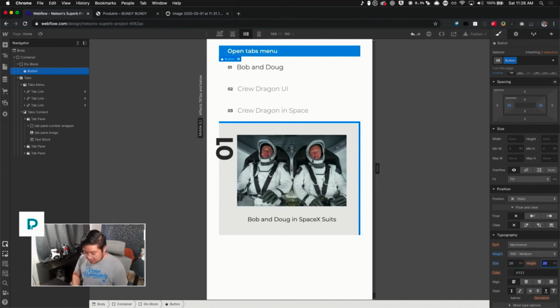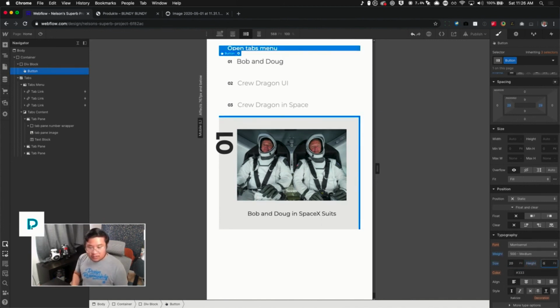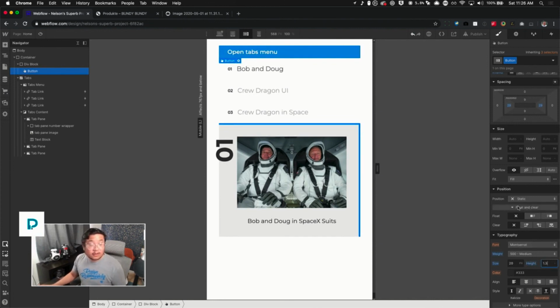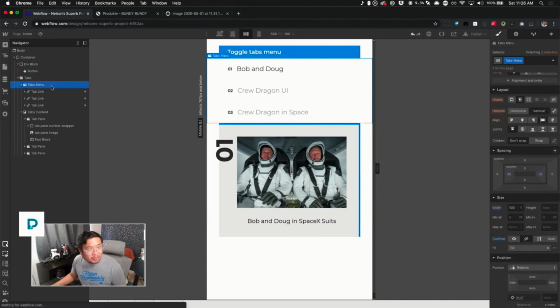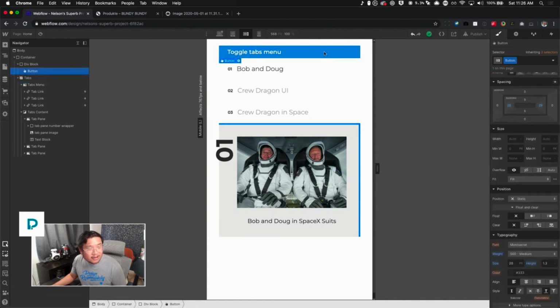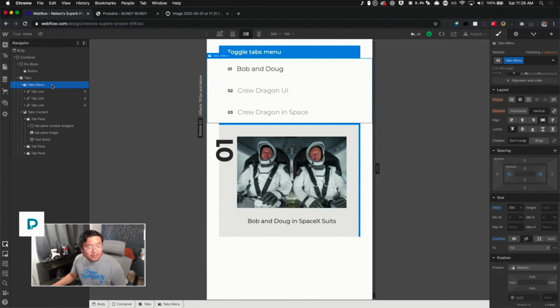Right there. Just styling it real quick. Nope, that's not what I want. That's what I want. All right, so open tabs menu. We're gonna toggle tabs menu, okay? So when I click on this, we show tabs. We show tabs menu. When I click on this again, we hide the tabs menu, okay? But we can animate it, so it looks like a drop-down menu, okay?